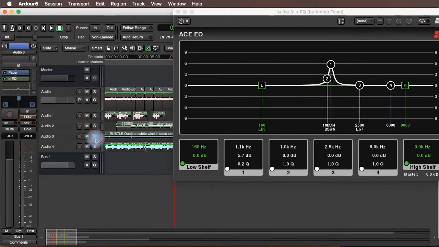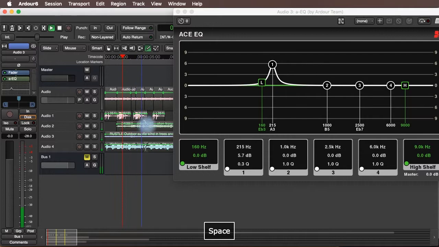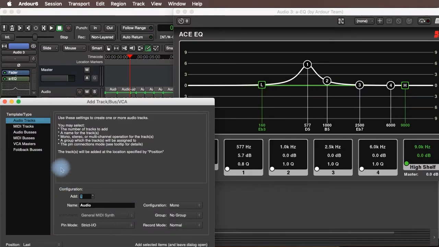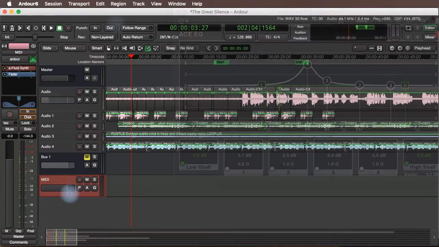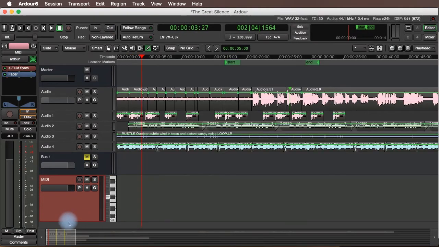So I'm just going to mute this entire bus for the moment, and by muting the bus, I'm muting all of my background sounds, and I'm going to create a new MIDI track. When I add the MIDI track, it automatically puts in a general MIDI synthesizer. If we widen the MIDI track, we get a musical keyboard. And if I hit a key on that keyboard, I'll get the corresponding note.